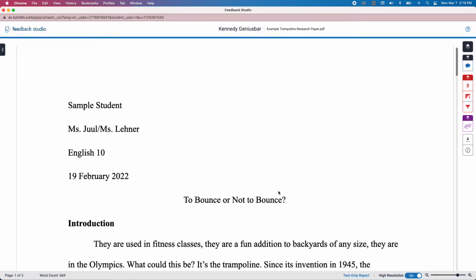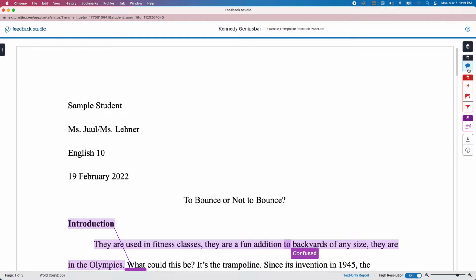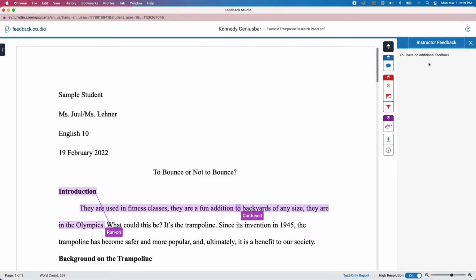So now I'm actually working within Turnitin.com Feedback Studio. You can tell because I've got all these tools over here on the right. So I'm going to go over these tools real quick. This blue tool right here is teacher comments, or instructor feedback is what they call it. So if I were to click on that, it's going to show me all the feedback that my instructor gave me. Now I just submitted that, so my instructor hasn't given me any feedback on this yet.